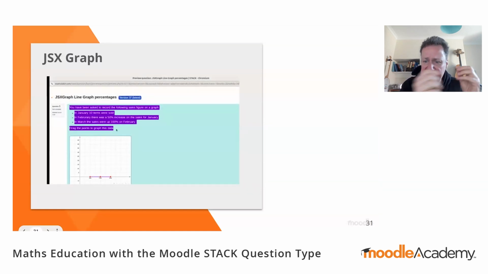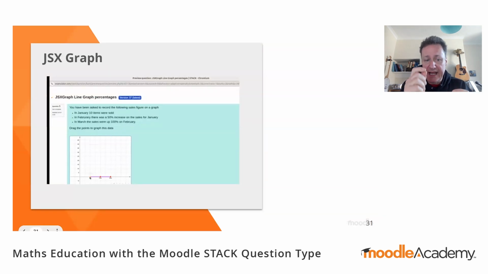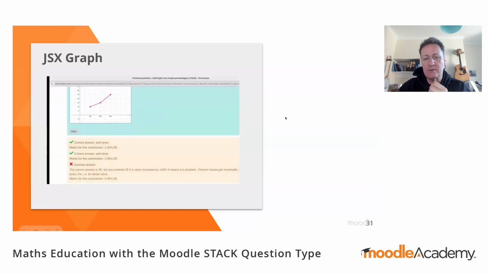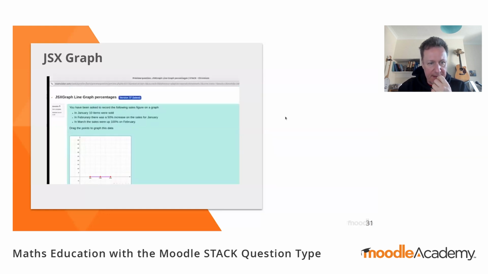Okay. And these values can be dependent on each other. So in other words, if you got February incorrect, but March was actually 100% of February, it can comment on that. So not only have you got multiple parts to the question, but you've got multiple parts that can be dependent on each other. Okay, so that's an example of a line graph, and somewhere I've got a bar chart as well, but I think you get the picture. Okay, I think it's maybe my screenshots again.